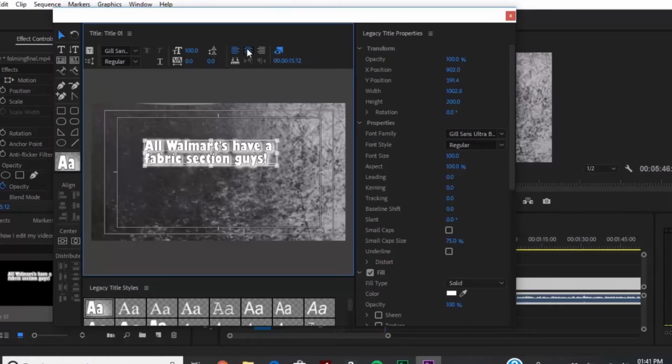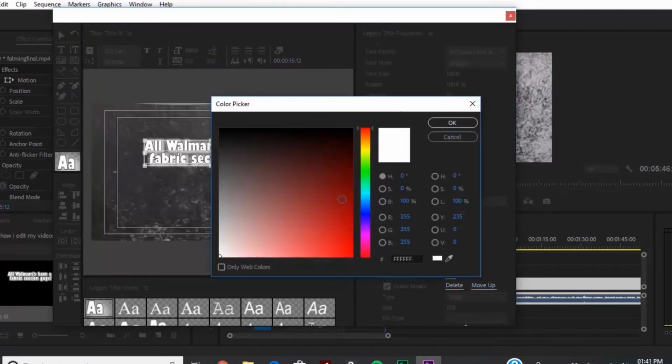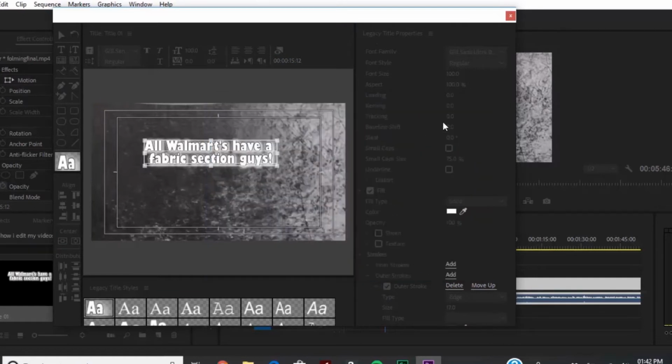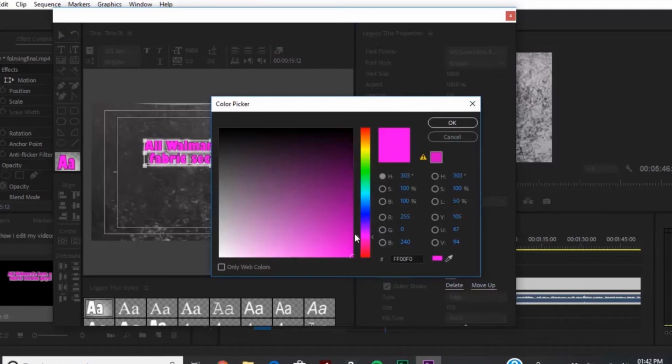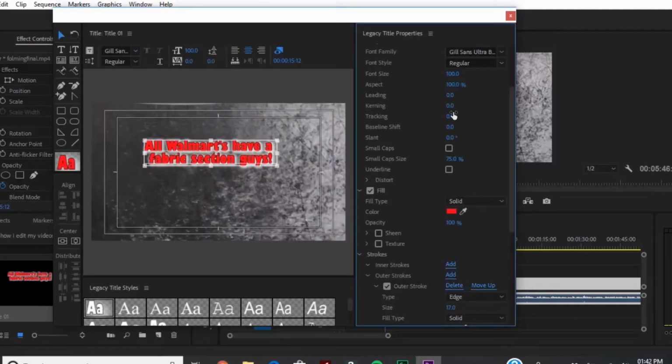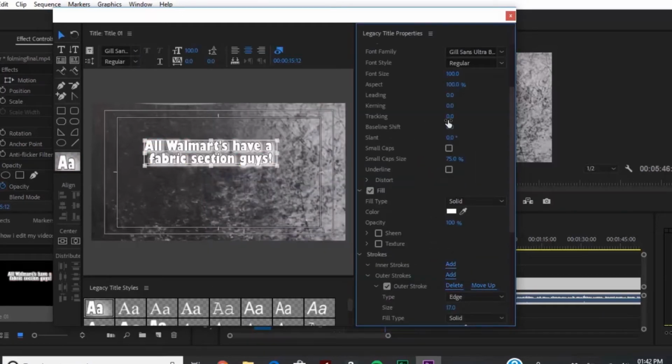You can change the text font, the sizing, all that stuff. And if you look on the right side here, you can even change the colors of the text. Like I freaking love Adobe Premiere, y'all. So I'm just going to change it to pink, then change it to red. In the end though, I think white just looks the best, so I'm going to just select white. And there is the text, guys.